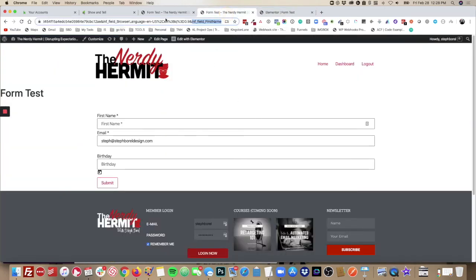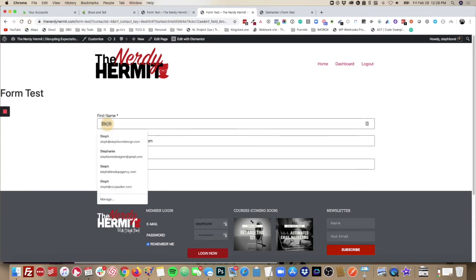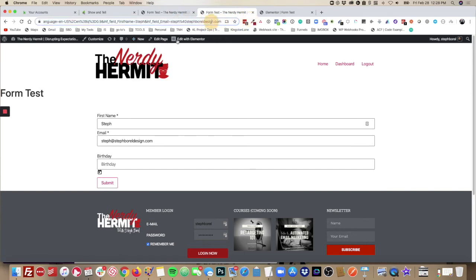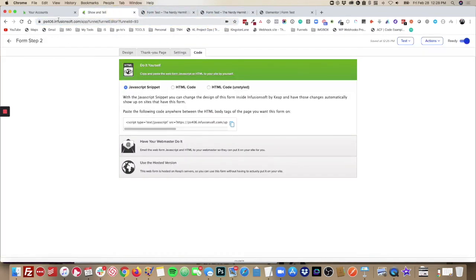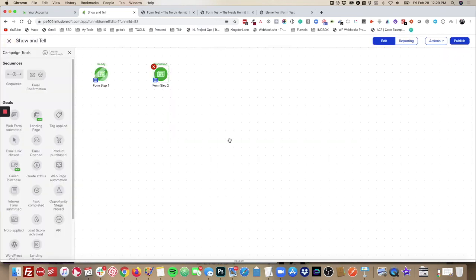So if I were to refresh this with that same thing, you can see that now the first name comes in here, the email's in here, and the birthday's in here. If I had that birthday information, it would come through the contact as well, but that's not what I'm getting. I'm getting what they fill out in the form in the first place. So I hope that helps a little bit.